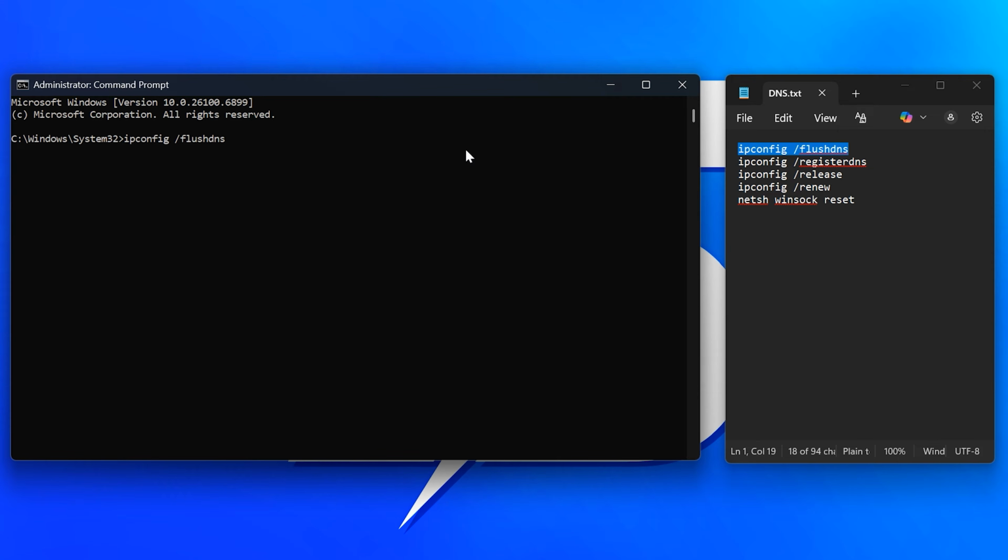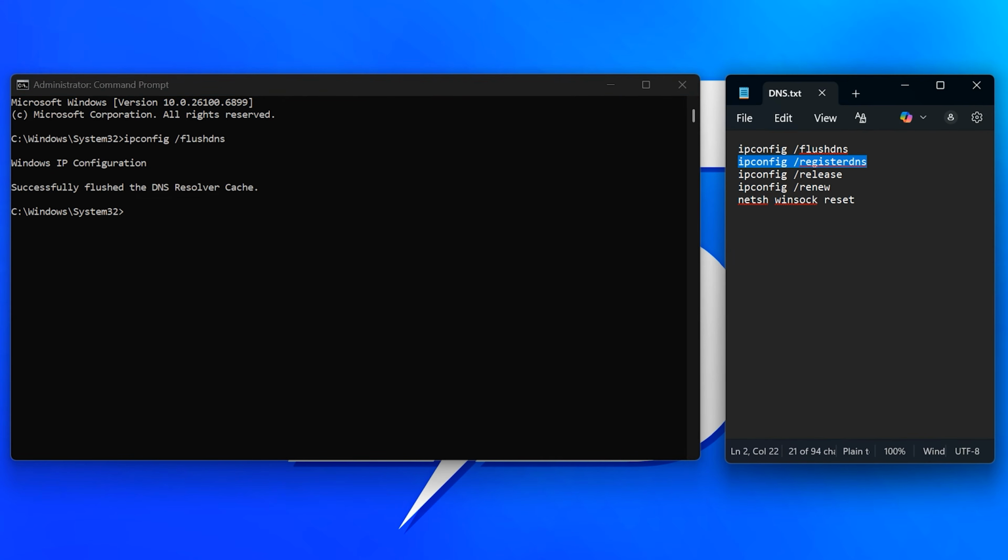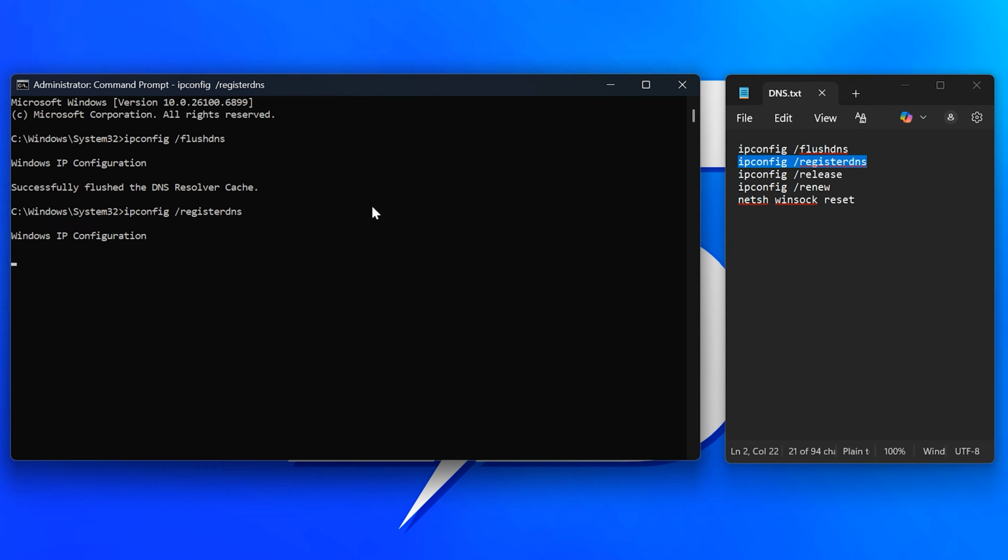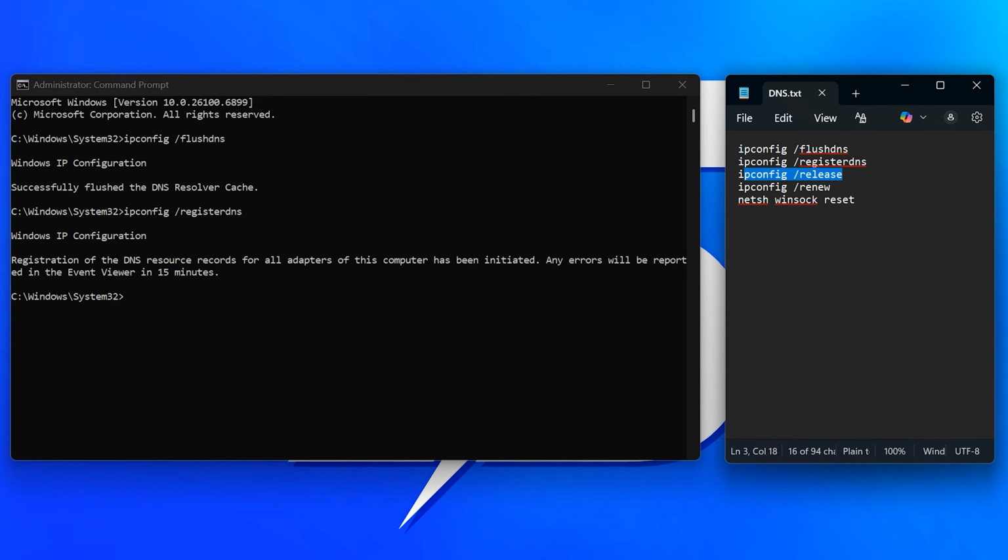After entering one of the commands, press Enter, then wait for the process to finish. Once done, enter the next command and press Enter. Repeat until you have used all the commands. Make sure to let them finish before trying to enter a new one.